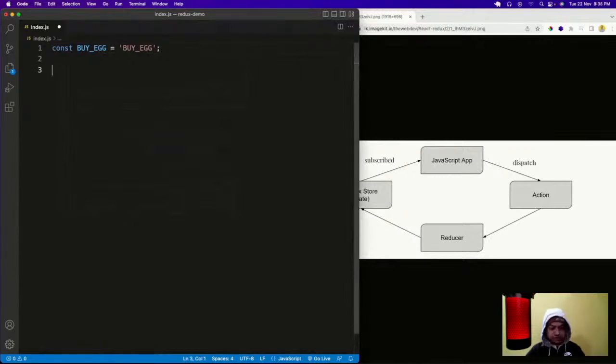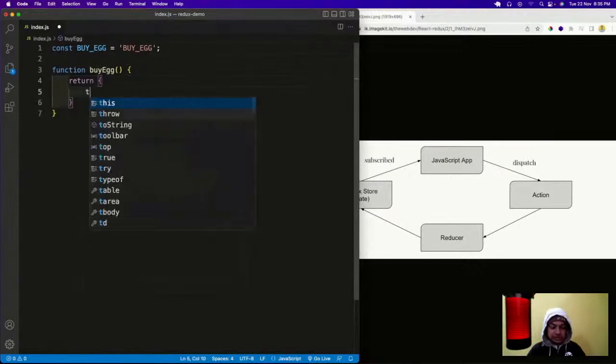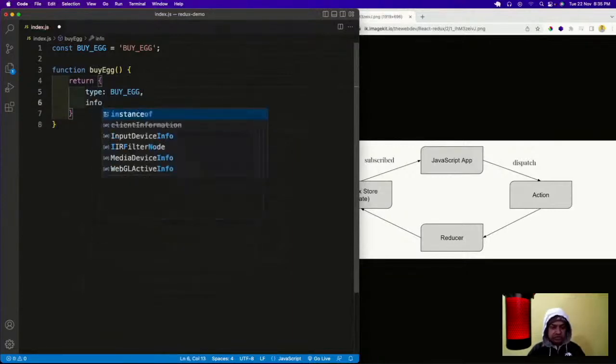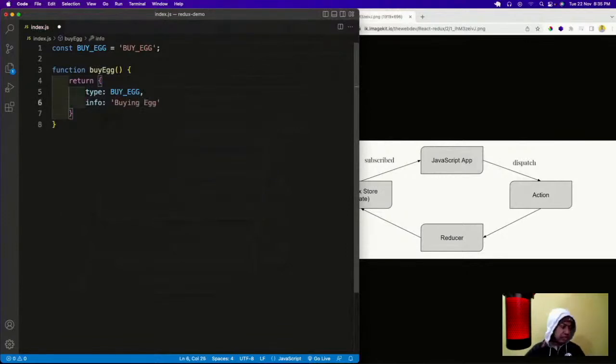Now we'll create the action creator. I'll write a function buyEgg, like this. Action creators are always functions which return an object. So I return an object whose type, which is again a sort of keyword, I will set to BUY_EGG, and I'll have an info like info of buying, like this. So this is the action creator.